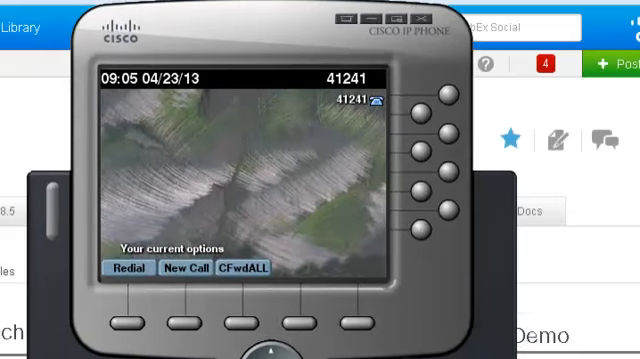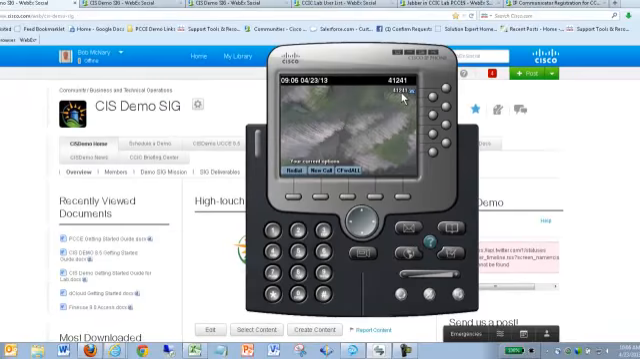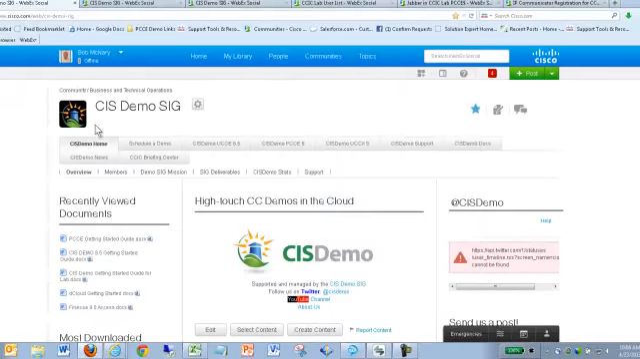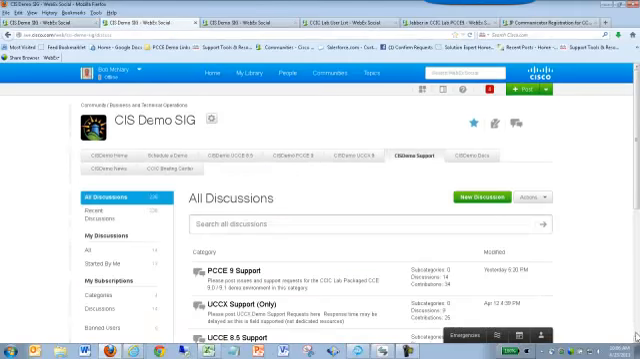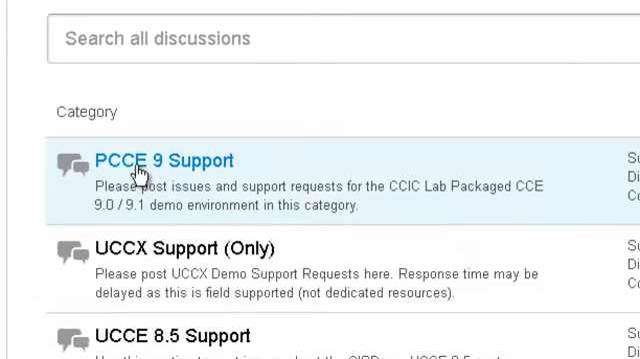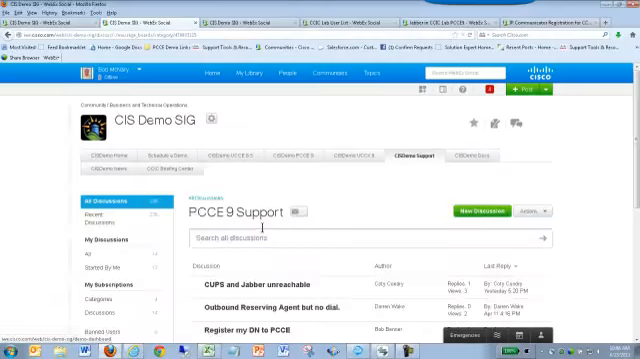After configuring your IP Communicator, if you come up with a 4-digit number versus the 5-digit agent ID that we have here, then you need to return to the CIS Demo SIG page under Support. Once you're under Support, you'll see all discussions. Go to the PCCE Support page and put in a support request by adding a new discussion. Give your 4-digit extension number and the fact that you're configuring your IP Communicator, and they will go in and make the appropriate changes within Communications Manager to provide you with your agent ID.